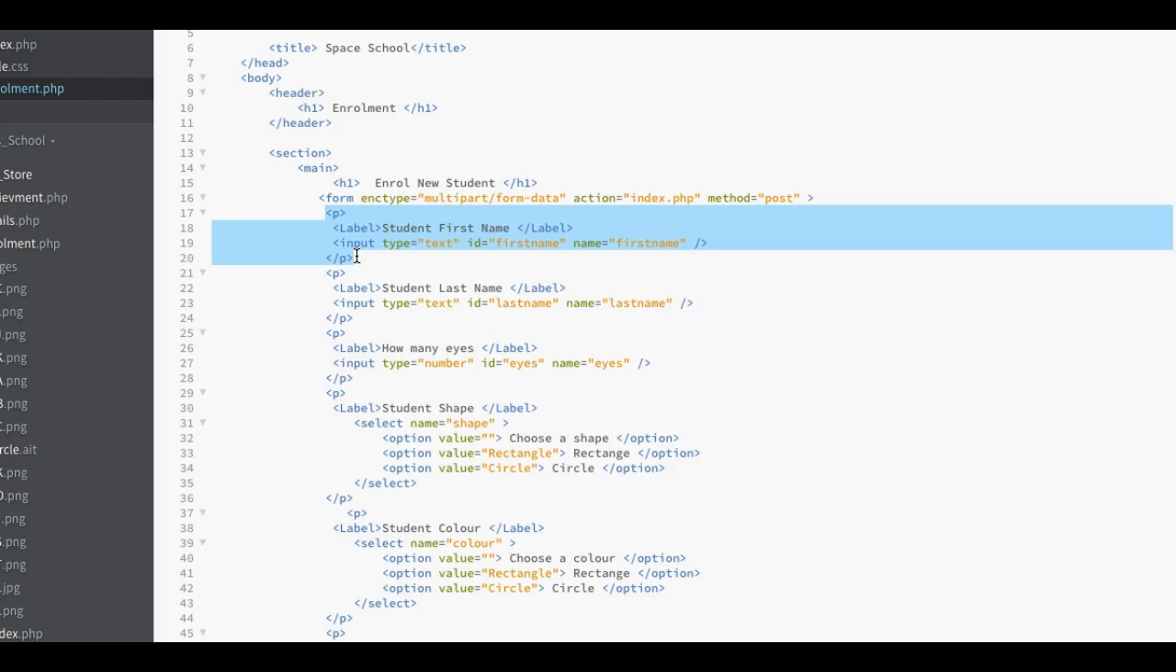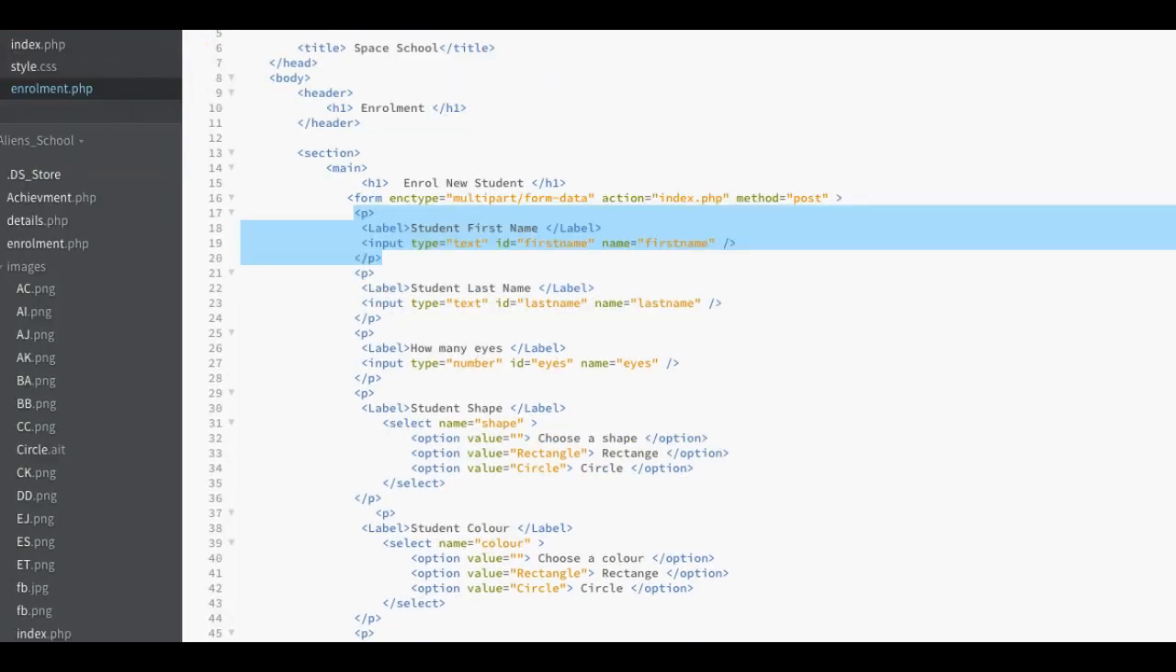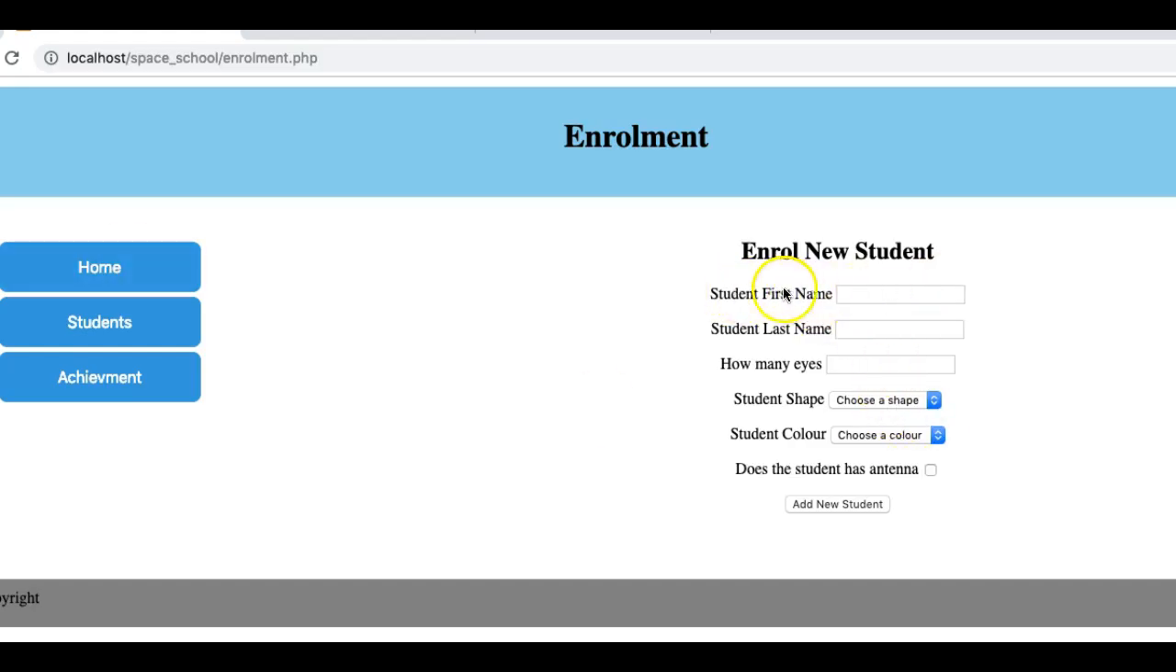Okay. Looking at the page, you can see that each line, or each break, or each paragraph contains two items. This one here is called a label. This one is the type of the form. It could be a text box, a select drop-down menu, or a checkbox. But all of them have labels. All those texts are called labels for the form.